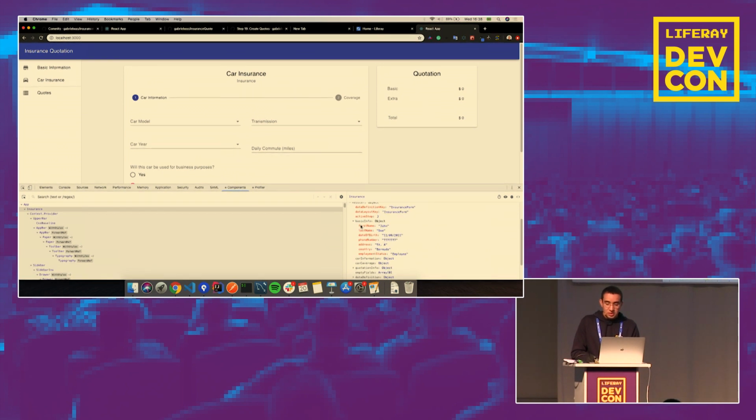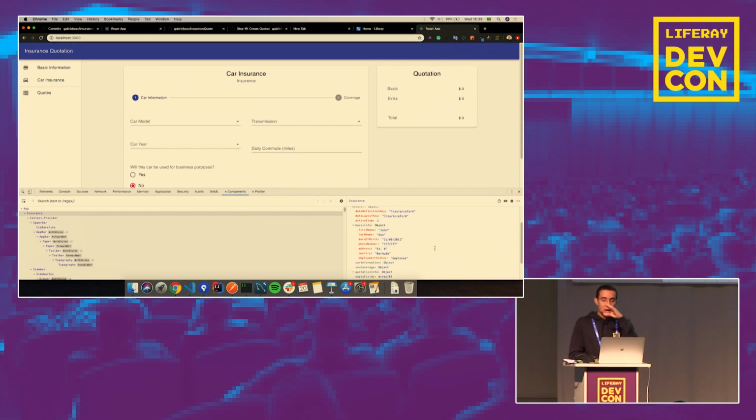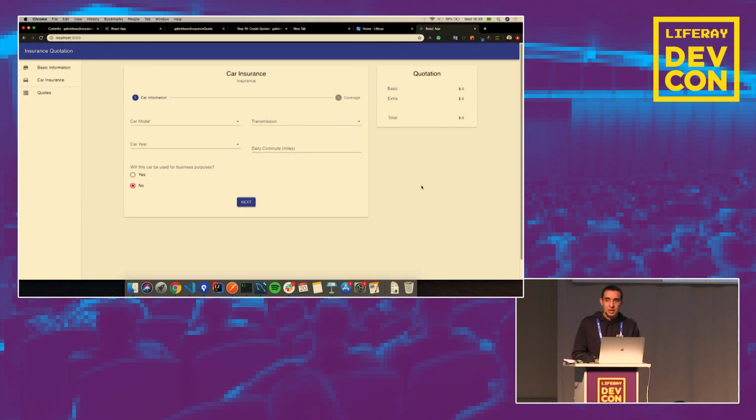So all this information is inside the state, and when I click finish or save, I'll call the data record endpoint and save these values. Okay, let's do this. I have a Hilux with automatic transmission from 2018. Daily commute, I don't know, 38 miles. And will this car be used for business purposes? No. So we have this price here.